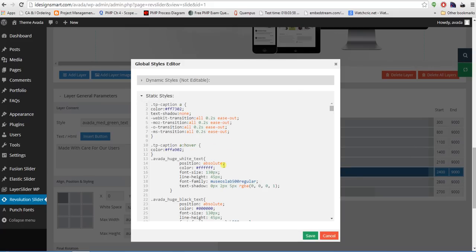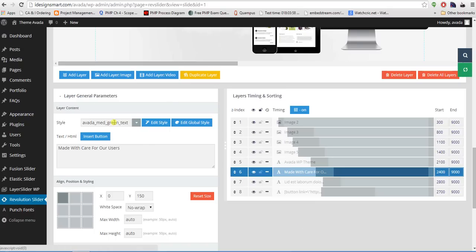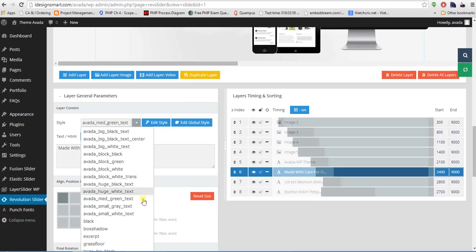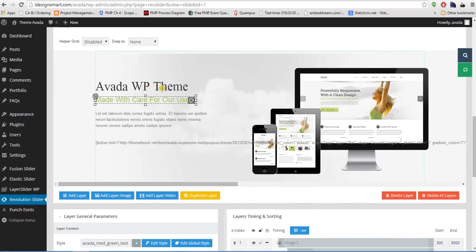So you can change the CSS code, color code, position, line height, font size, those kinds of things. You can display them here for each style element. Once you do that, those style elements are displayed here, so you can select your style, and that's how you can style your text in a particular way.